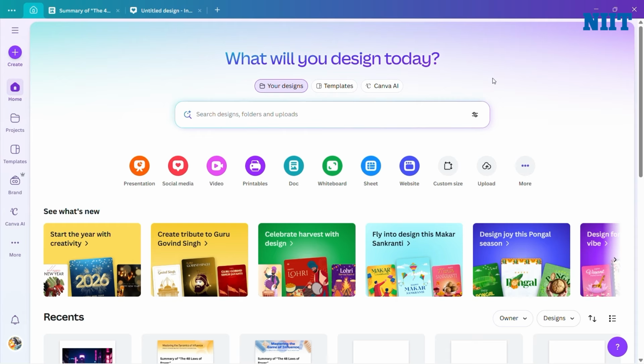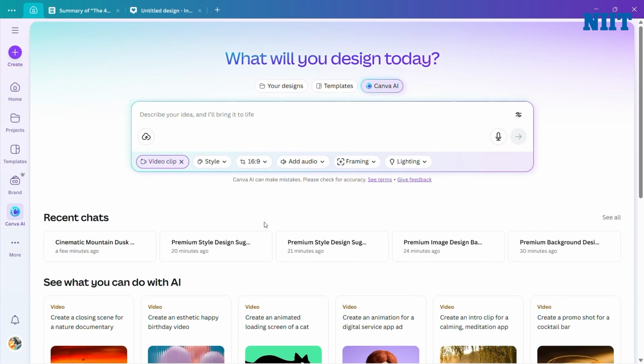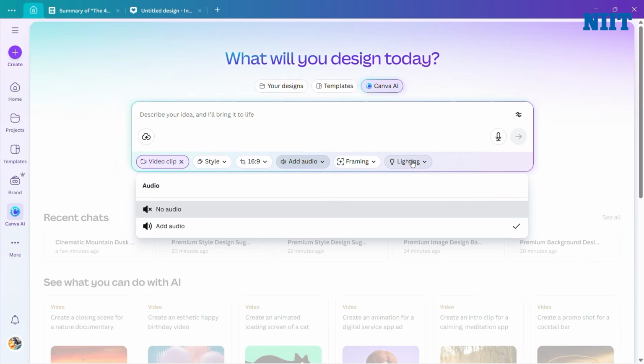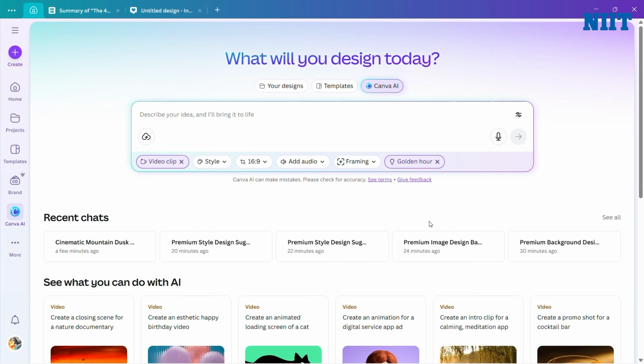Everyone knows Canva AI is used to generate designs and photos. But do you know Canva AI can also generate video? You can just go to the Canva AI button here and choose the video clip. And if you have your personal audio, you can add the audio from this audio button and choose the lighting, whatever lighting, hard lighting or golden hour, which is very popular nowadays in videography.